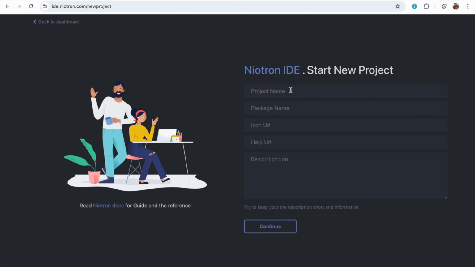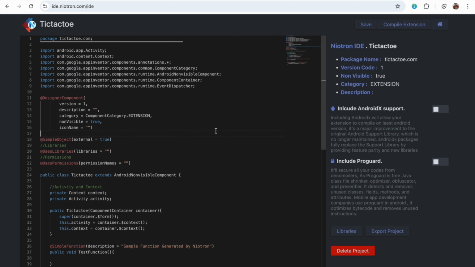Our project name is, suppose you want to create a game extension for tic-tac-toe, okay? Tic-tac-toe. Make sure the T is capital. You can use a .com URL. Let's click on Continue. Now we have that file. Just select the content and copy it.